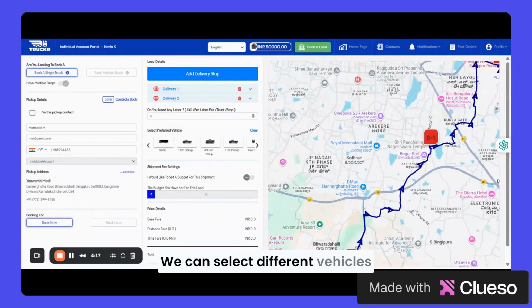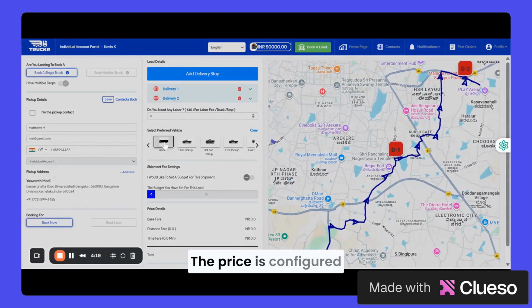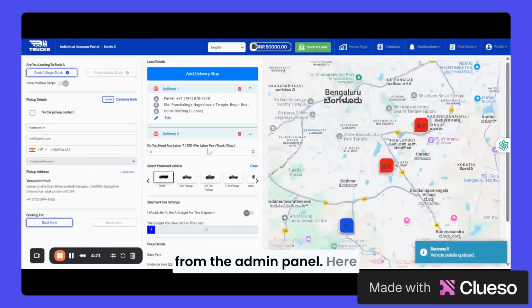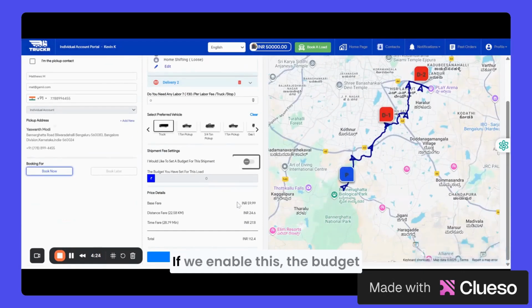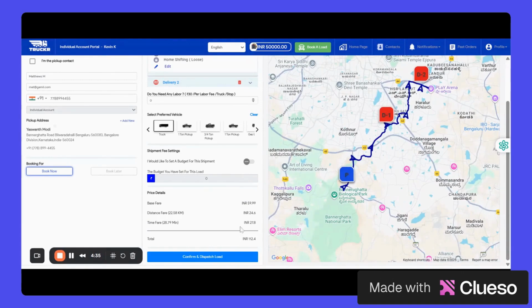We can select different vehicles. For every vehicle, the price is configured from the admin panel. Here we also have budgeting. If we enable this, the budget is displayed accordingly. It overrides the system-generated fee, and the price we enter for this load is enabled. Let's select a 1-ton pickup. We can see the price.